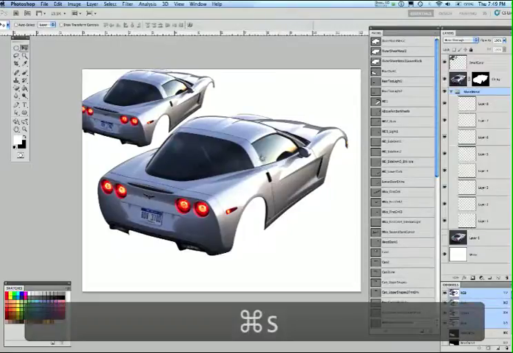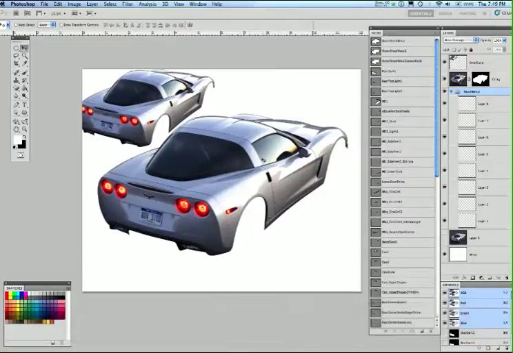Let me hit Command S to save the file. And you purge after how many saves? Yes, purge after every 3 saves. That's it for this movie. We're going to come back and start on the sheet metal for this car.